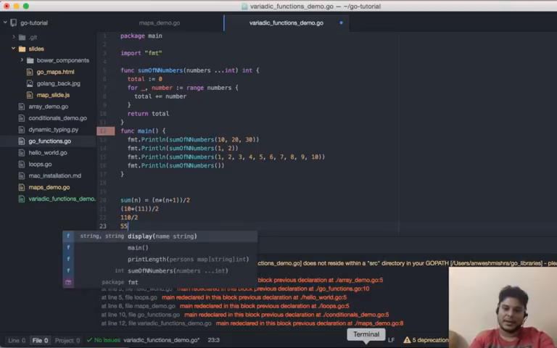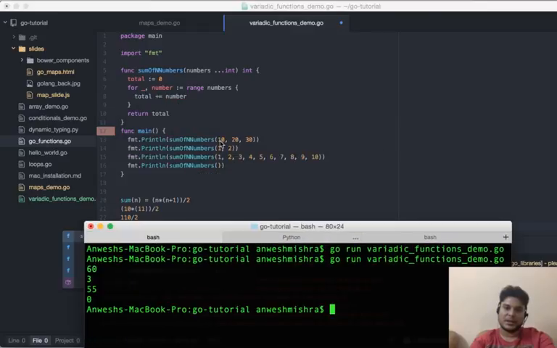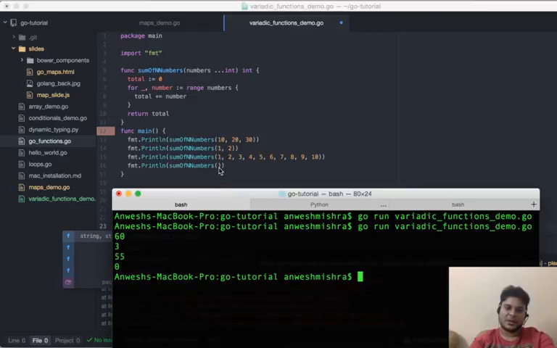So what are we getting here? We are getting 55. As you can see, the third thing we are printing is 55. And in the last case, we are not passing anything, so we are getting 0.